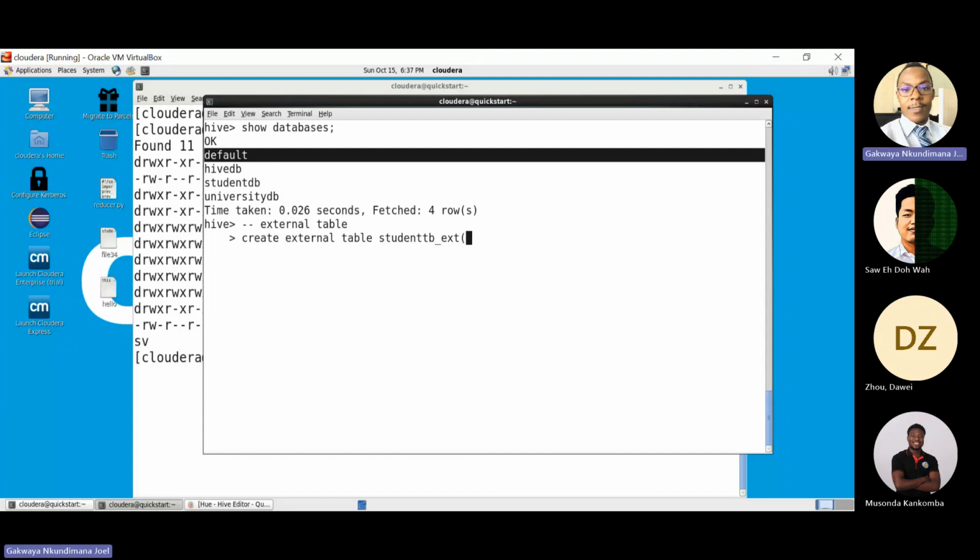So you create an external table, and inside this table you insert the values which you want. Create a table as an external table. The same student TB.csv file which we created should be loaded into this external table. Okay? So you create it.